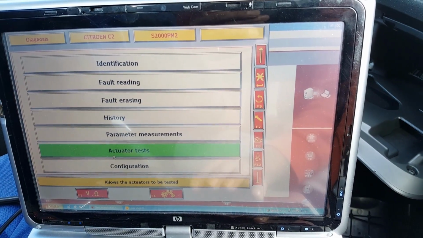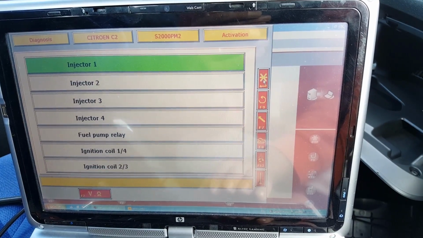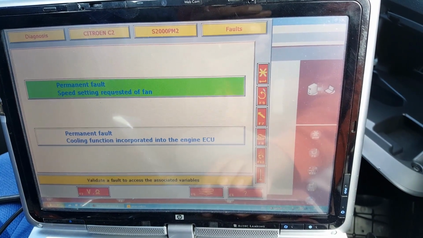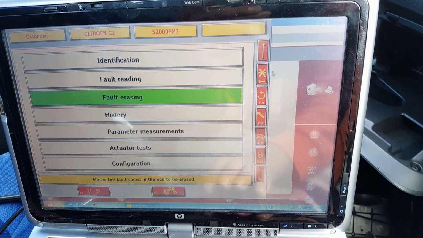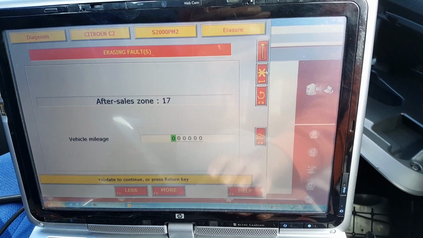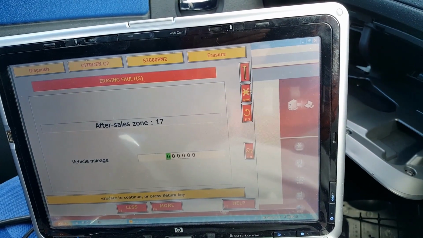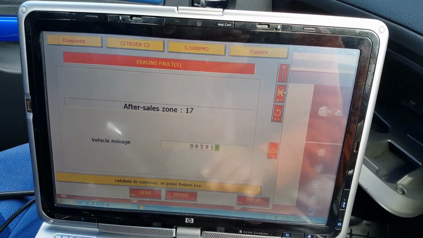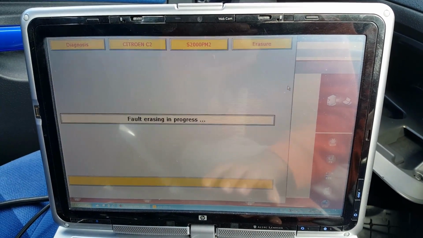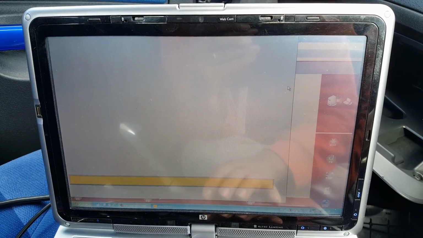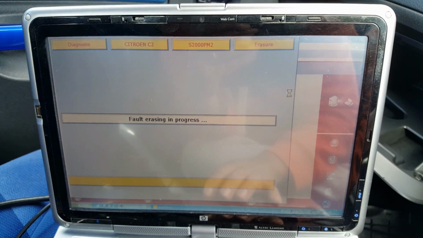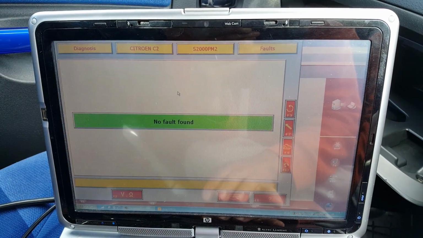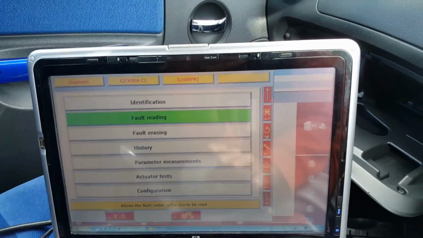If I try to do an actuator test, let me do something first, because obviously at the moment there are faults. So we're going to go back. I'm going to delete these faults. Okay, so fault reading says no faults now. I've turned the engine off, ignition is on.